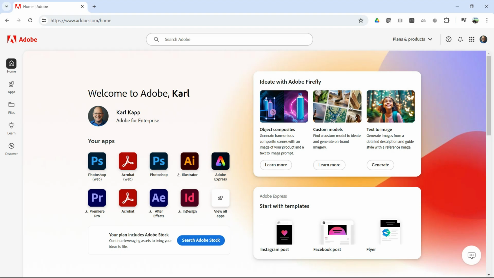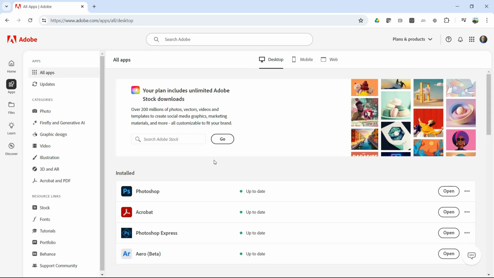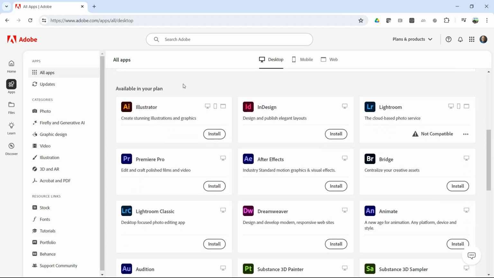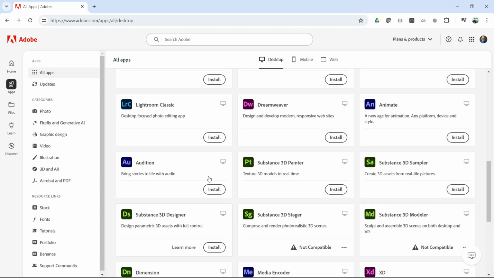Now that you've logged into Adobe Creative Cloud, the next step is to find the Adobe Aero app. So I'm going to go ahead and click on View All Apps. Your screen might look slightly different. And then you can scroll down and look at all the available apps. And somewhere down here, you'll find Adobe Aero.